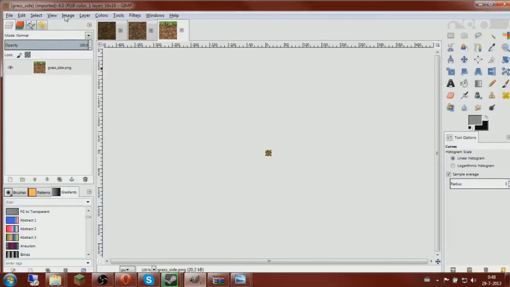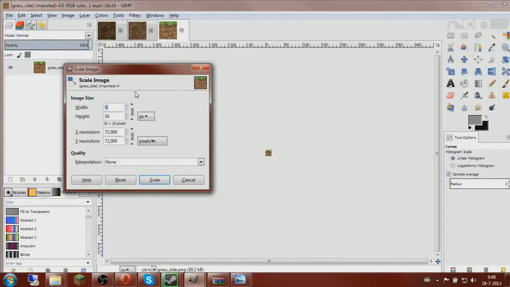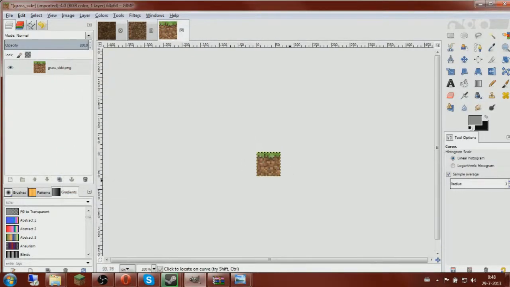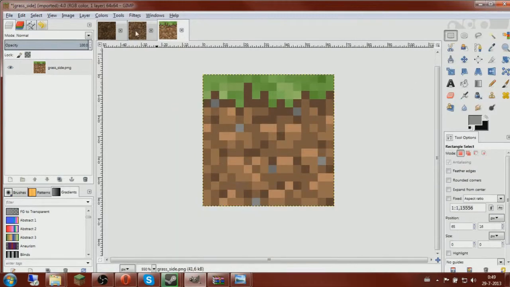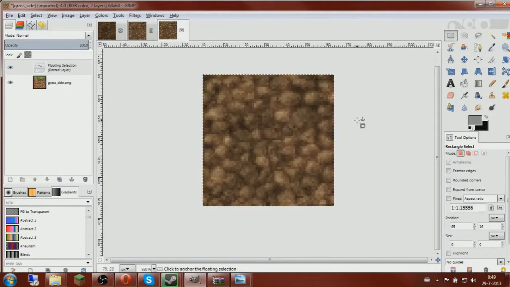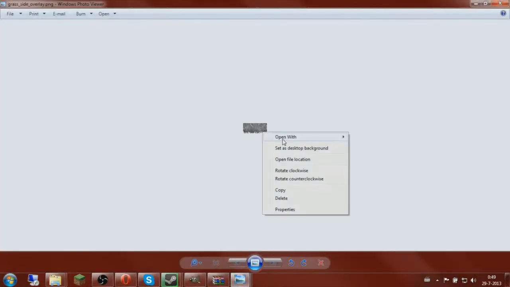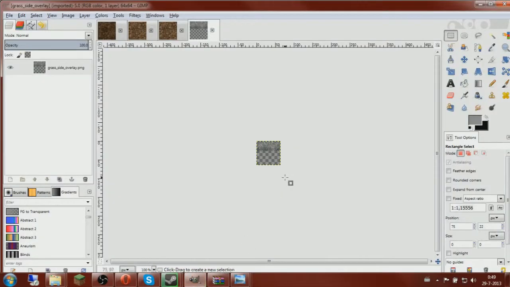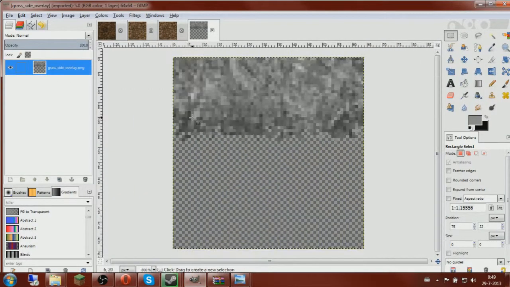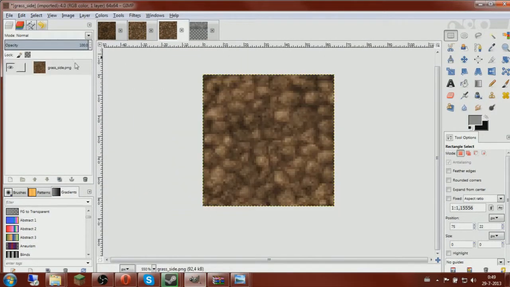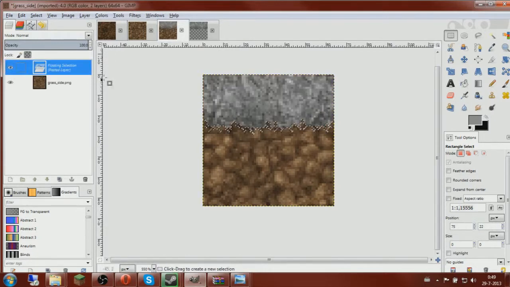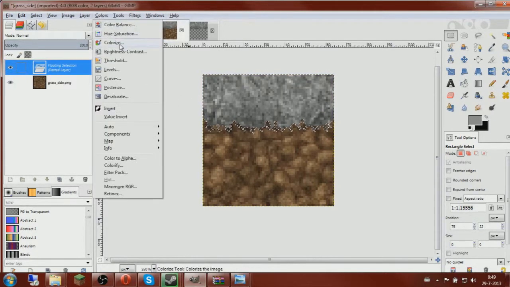Open it with Gimp. Make it 64 by 64. Make sure this is on none. Copy your dirt over here. Now you go and get your grass side overlay, which you made in the previous episode. Copy that. Paste it over here and give it a grassy color.